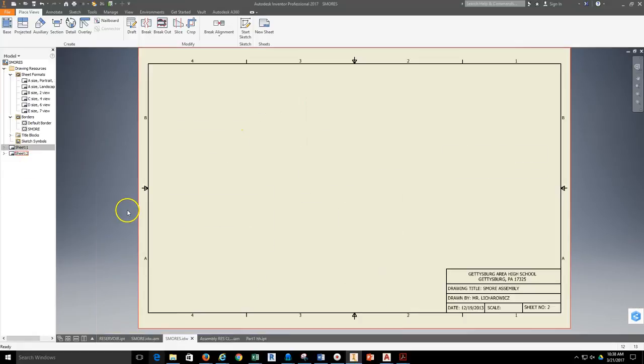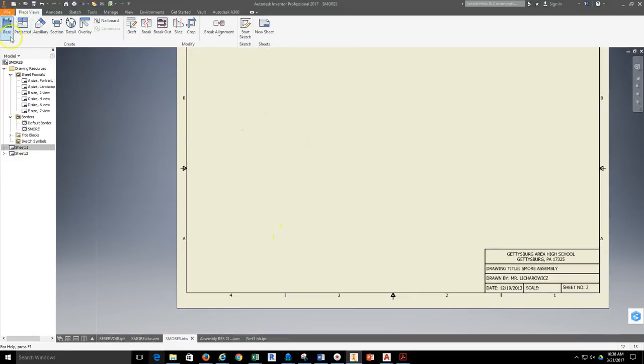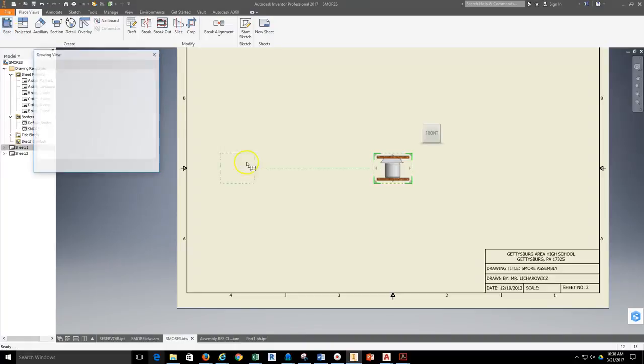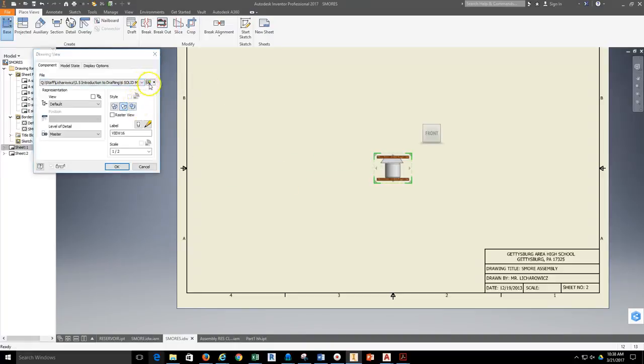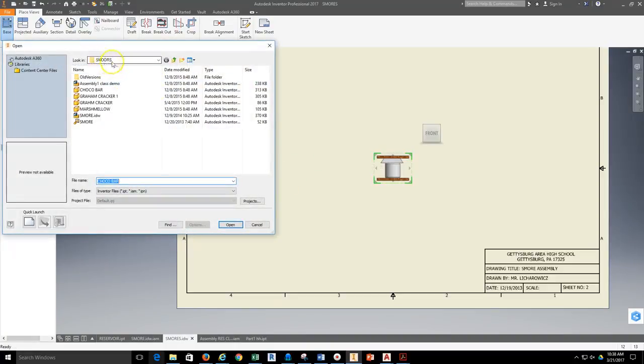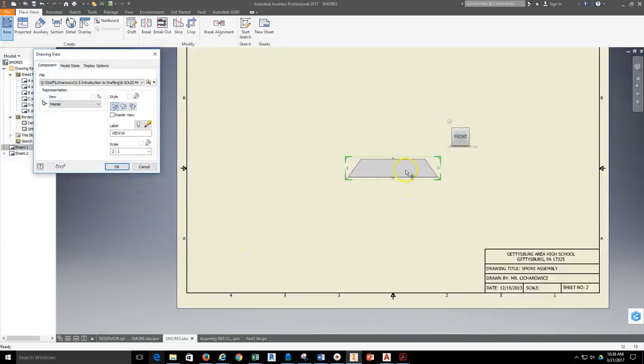So I'm going to go to my blank sheet, and just like we lay anything out, we're going to grab the base view, and then I'm going to find that chocolate bar from where I have all my SMORE parts and pieces saved. So I'll slide down here to my Choco bar. I'm going to select it. I'm going to hit open. And then I'm going to pull this down to the proper orientation on the sheet, the area here.